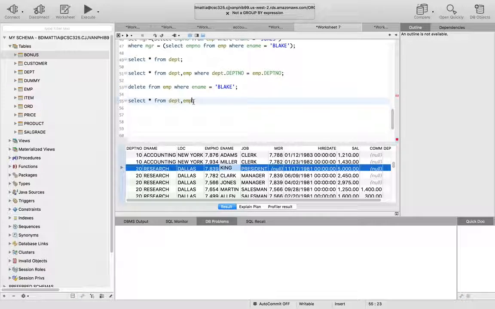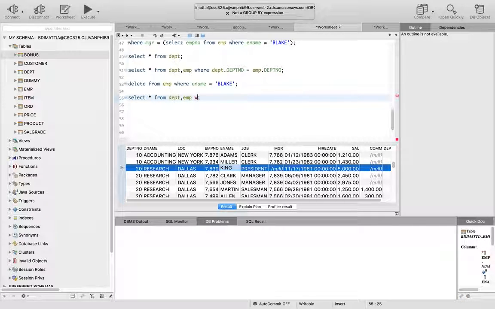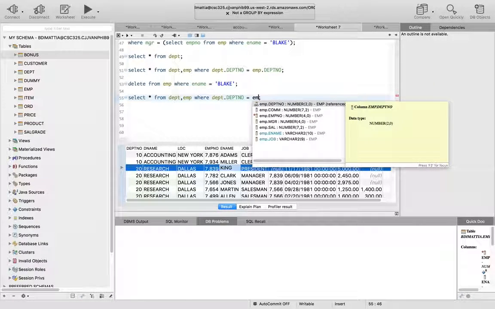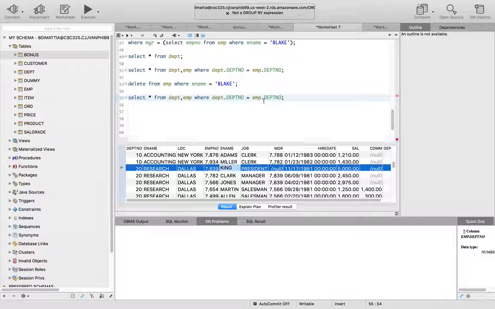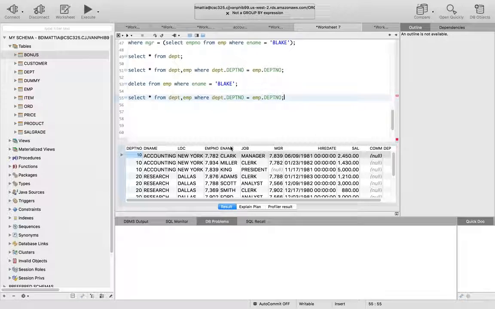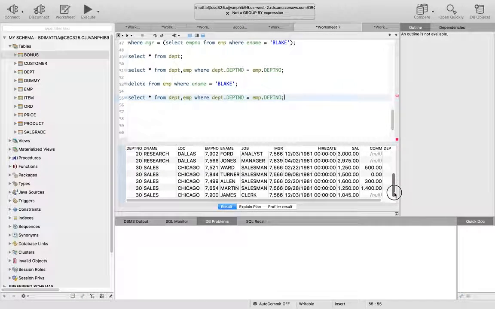So we want to restrict it a little bit more and say where department.department number is equal to employee.department number. All right, that makes a little more sense. Now if we run that, okay, that's much better. Now what we have is the department tuples merged with the employee tuples for the employees that are in that department. Okay, so a much more restricted list.